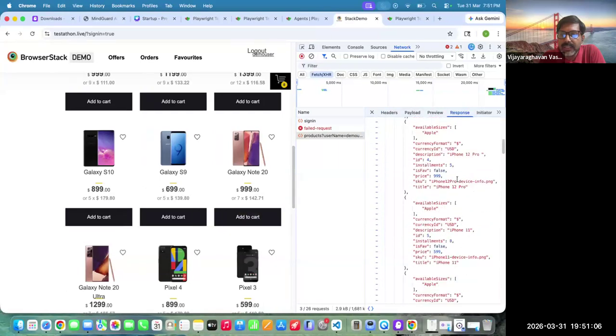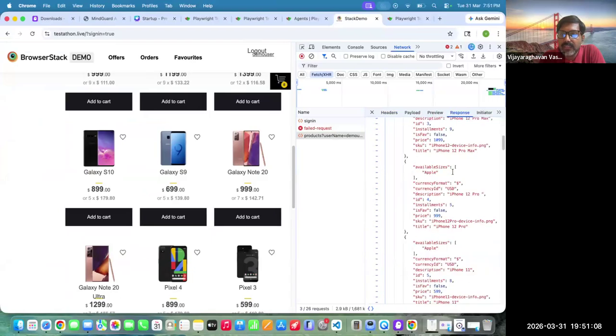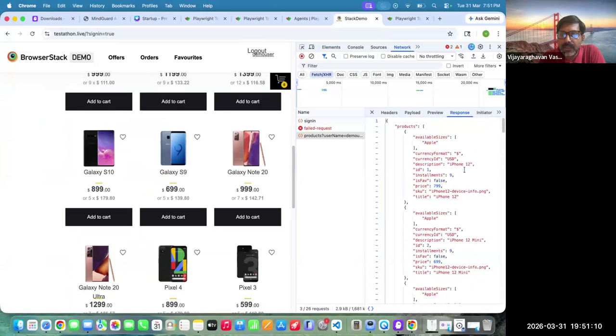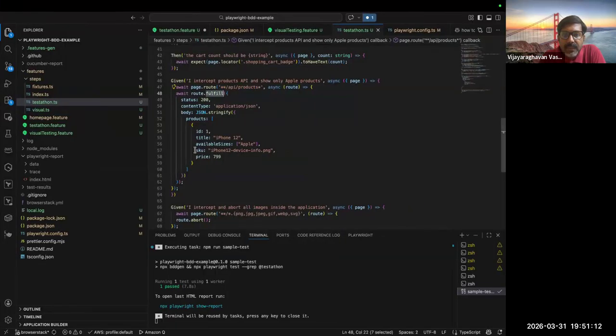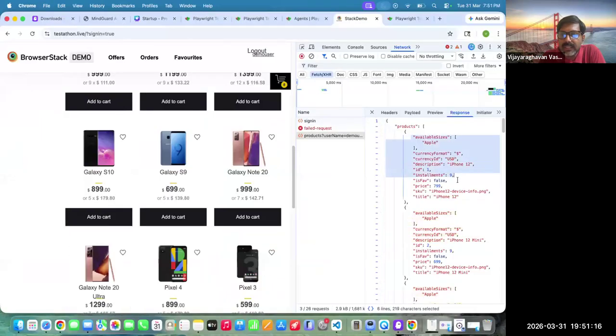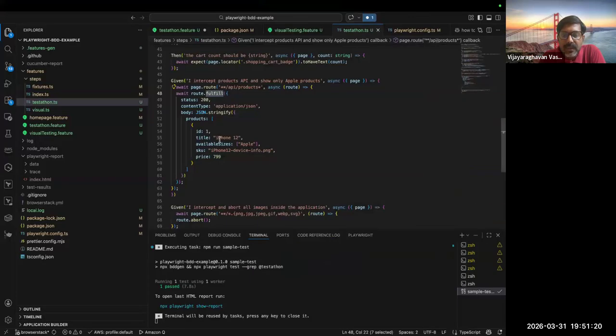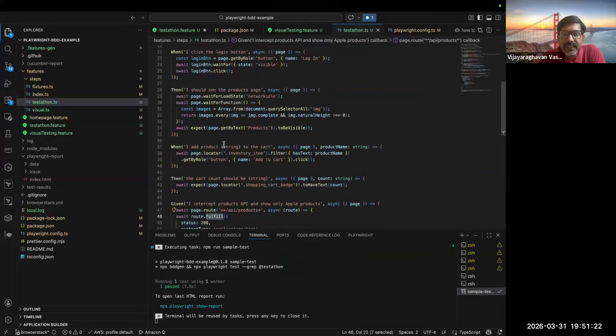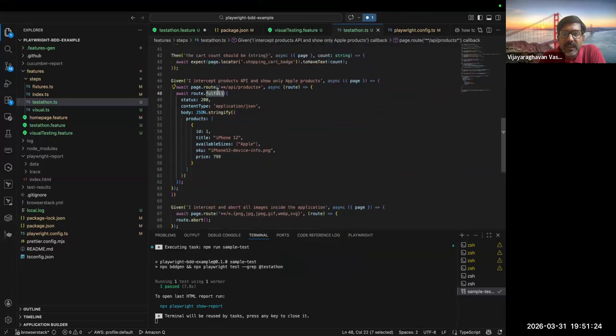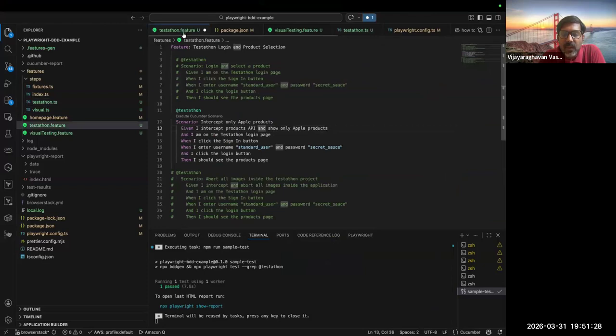The original response has n number of products. I'm going to mock the response with only the first product, which is the Apple iPhone 12. I gave the image and the price here, all the details. I need only this Apple product to be shown on the web page. Since I defined this, whenever the page.route matches, Playwright understands that it wants to intercept the API call and display only that product.